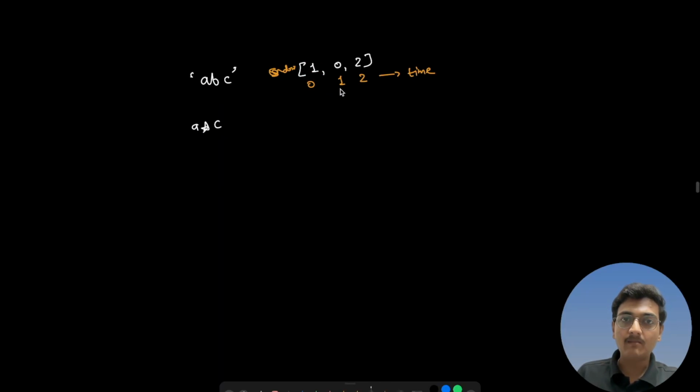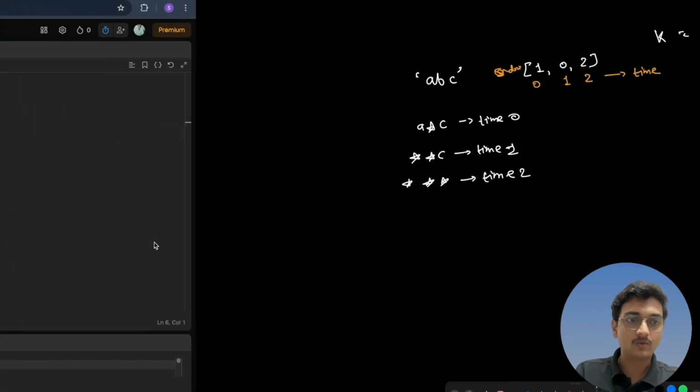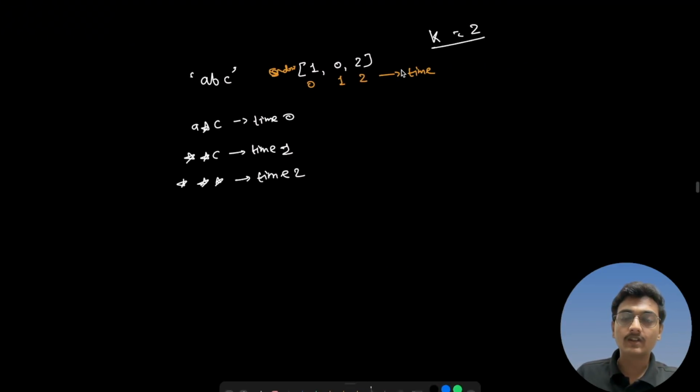At time equal to 1, I need to make the 0th index a star. At time equal to 2, I need to make the second index a star. So this is basically the problem given to us. And what we need to find, we are given some k. In this case, k is equal to 2, and I need to find the substrings.